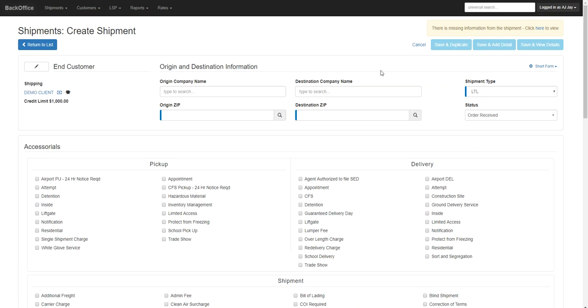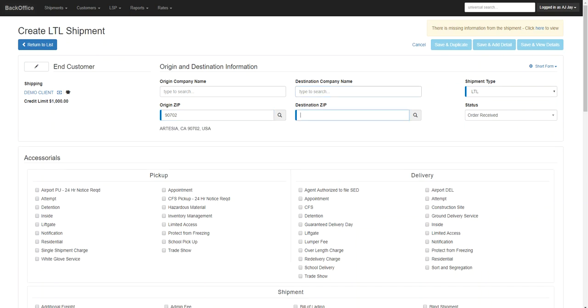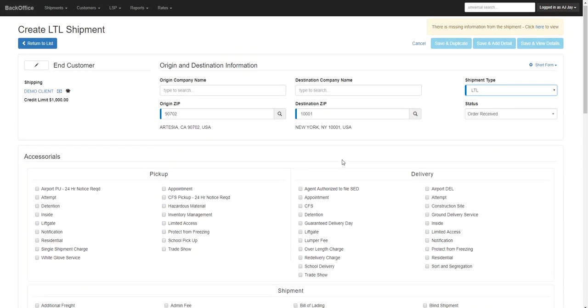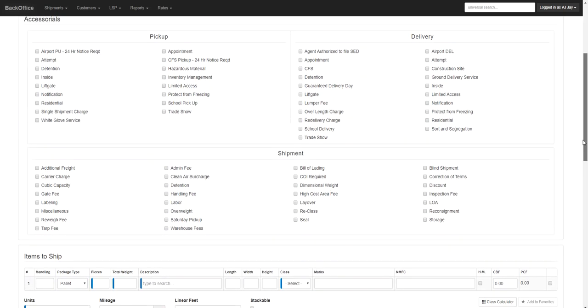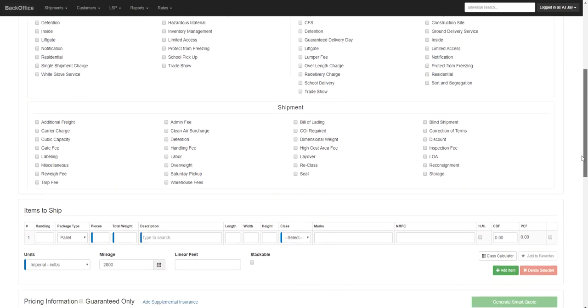For this example, we're going to do an LTL shipment, but under shipment type over here to the right, you have LTL, truckload, domestic freight, cartage, and drays to select from. So the first thing we're going to do is enter an origin and a destination zip code. Next, we're going to scroll down a little bit further on the screen. You can see the section for accessorials, which is broken out into pickup, delivery, and shipment accessorials.